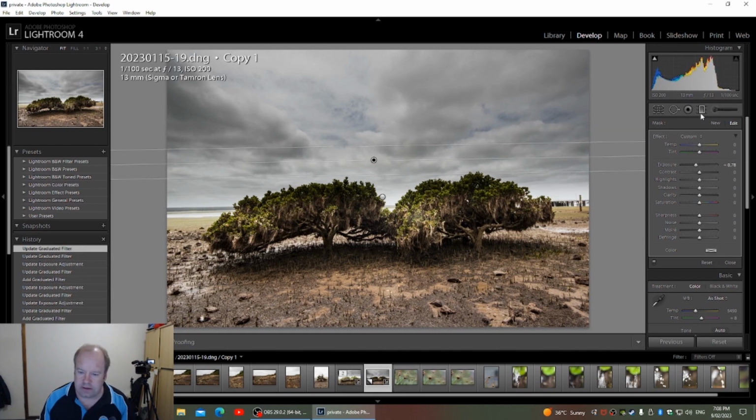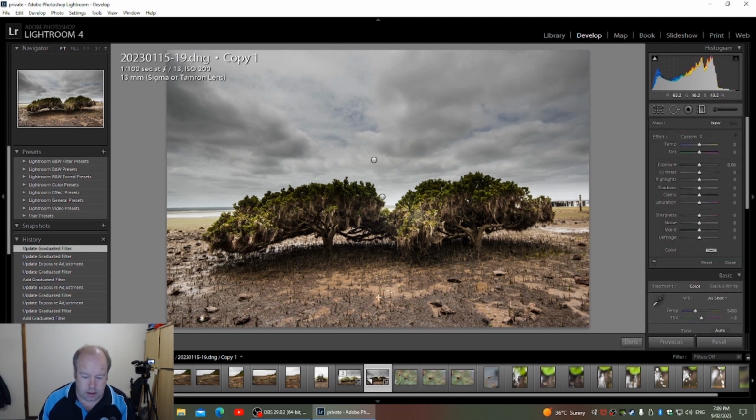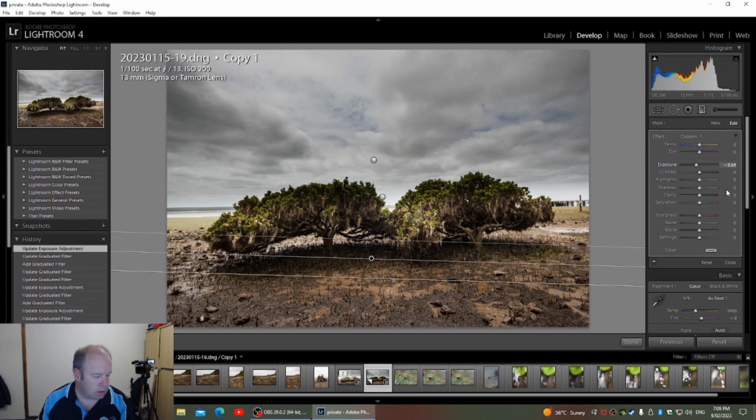Okay, so now that we've done the gradient filter, I might want another filter just on the ground here to emphasize the mud. Now this was really, really squishy, so I couldn't actually go in there. Just do a simple gradient, back up the exposure, put in some contrast. Very nice.